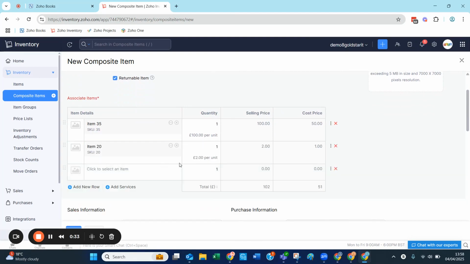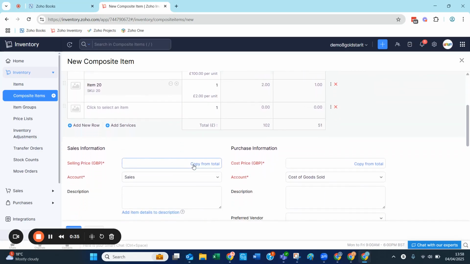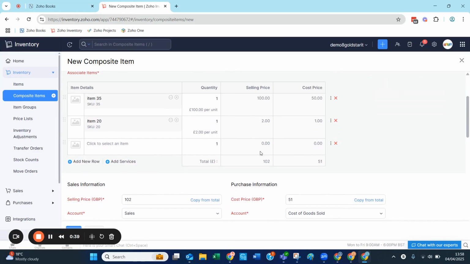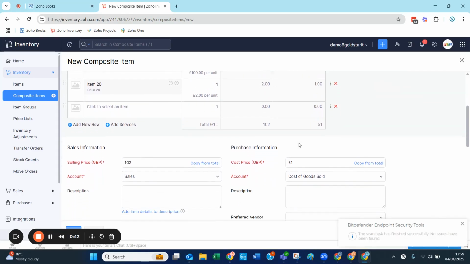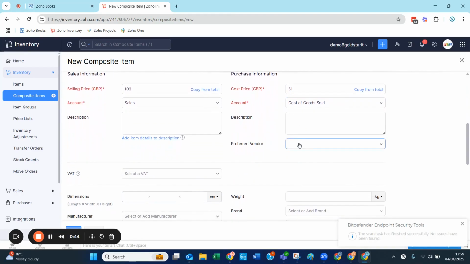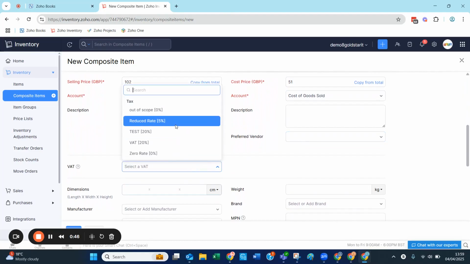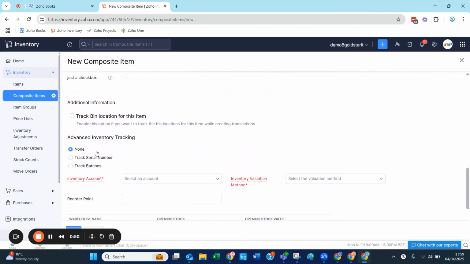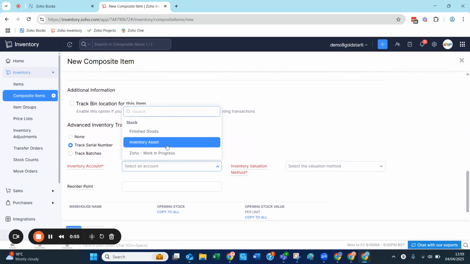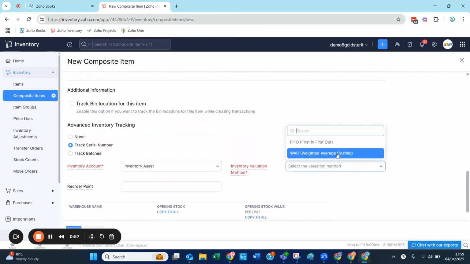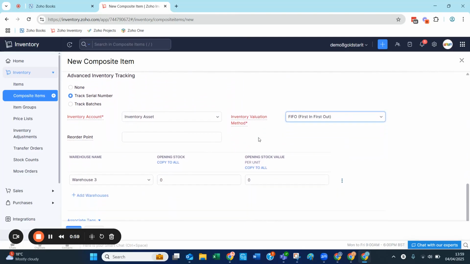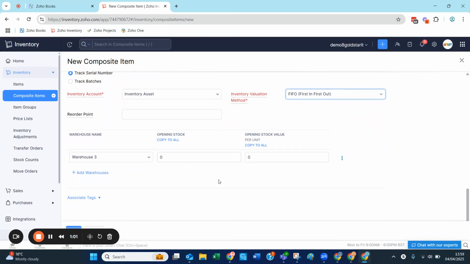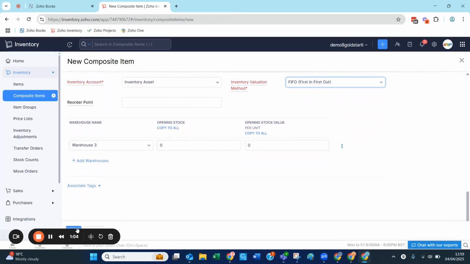There we go. Okay. So selling price we're going to copy from the total, and the cost price we're going to copy from the total. So it's just adding these up here and popping those in, saving you a bit of time. We're going to add our VAT in at 20%, and we are going to track the serial number. So the inventory asset, and we want it to be first in, first out. Now we're not going to add any opening stock, so we're just going to hit save on this.